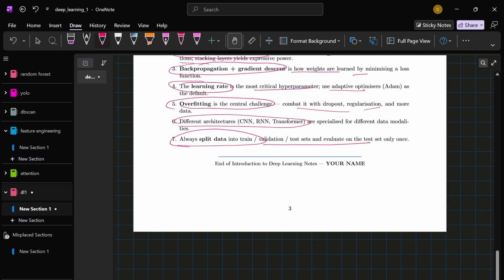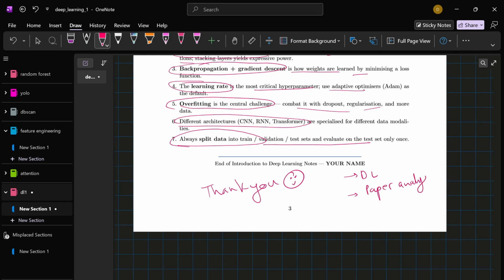Okay, so with this we have covered the complete basics of deep learning, what deep learning is and how it works. In the upcoming lectures we will be covering some projects related to this, and in a new series we will also be covering some paper analyses that are very important for deep learning. Thank you.